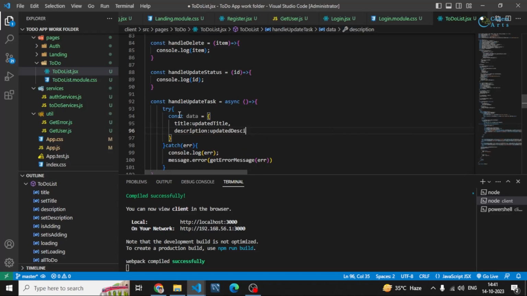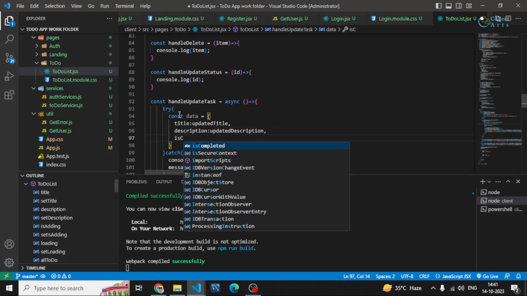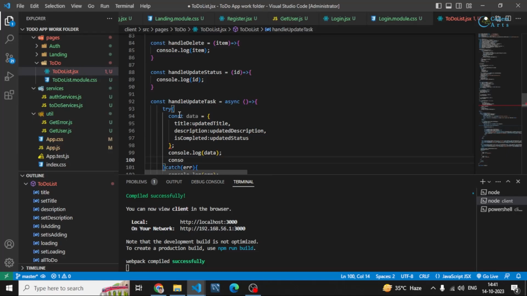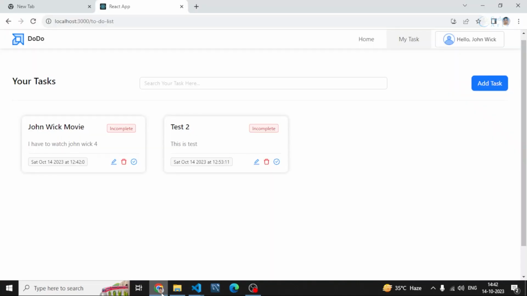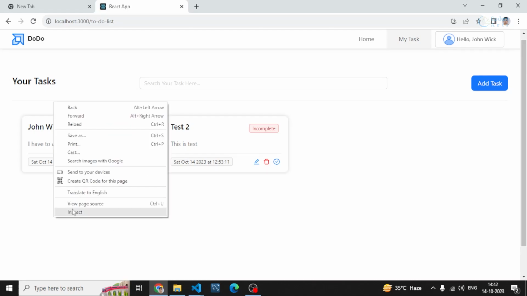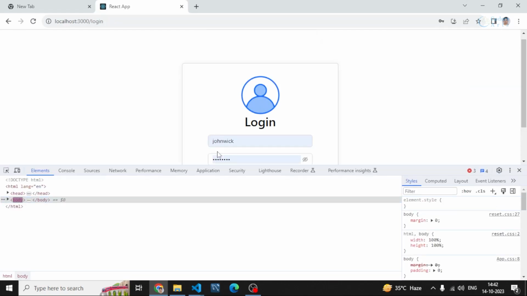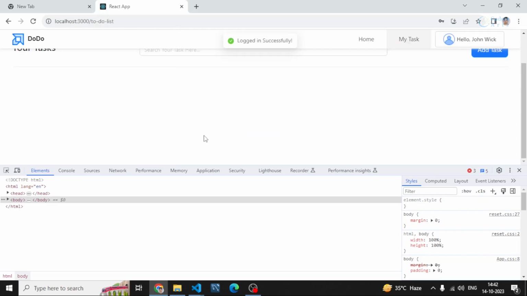Now updated description, and is completed will be the updated status basically. So if I just log it out, okay, just let me log it out and show you how it is working basically. So if I just show you the console as well, let me just log it out and log in again, because the token is expired, that's why it is giving me that error.